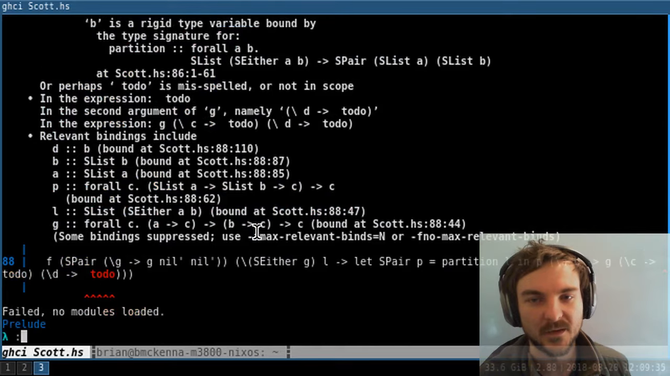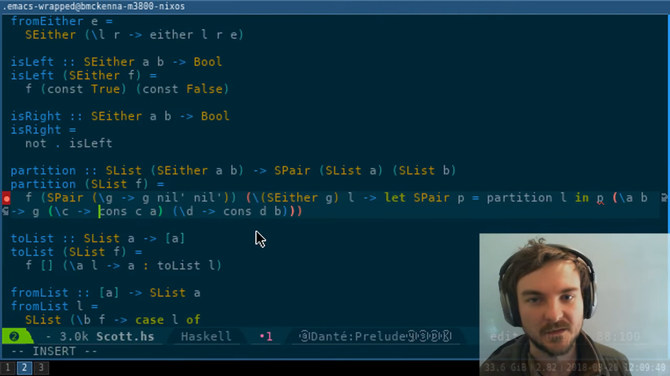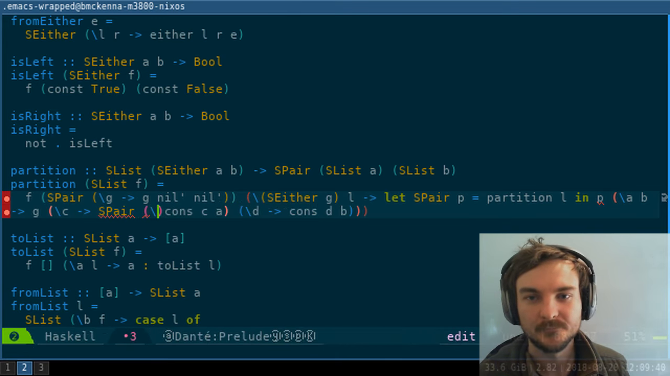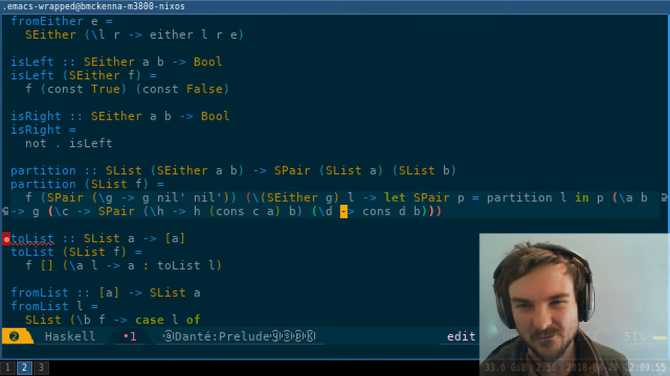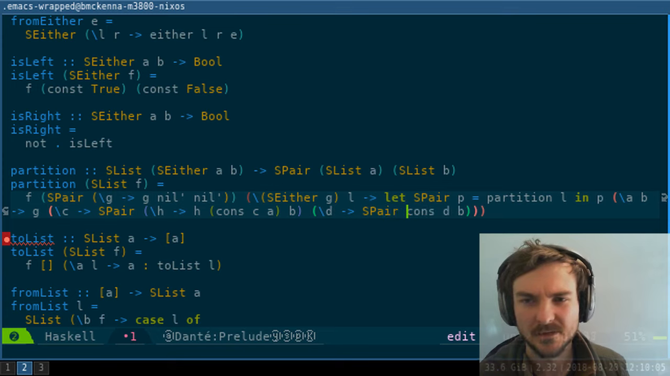And that needs to be a pair though, so we need to make that into a pair. So we need to say S pair, give it a cons, this will be the left hand side, and then we need to say, what's the B? Did I get that one right? I don't know if I might be able to factor this out in a different way. I think I'm constructing the pair in the wrong place, sorry. Let's get this compiling, and then we'll see if we can make it a little bit better.